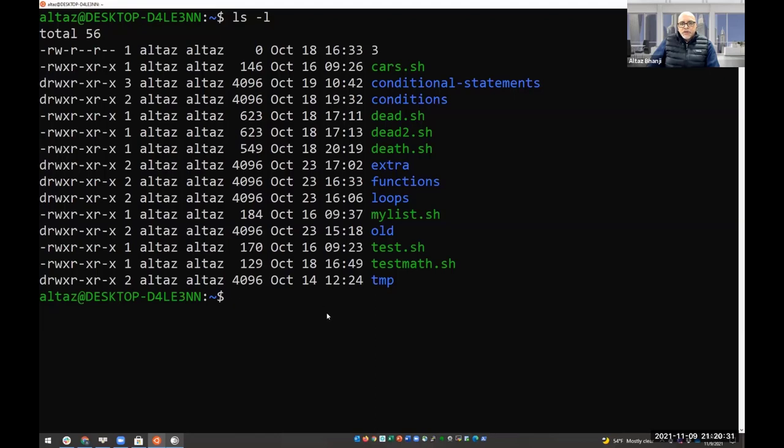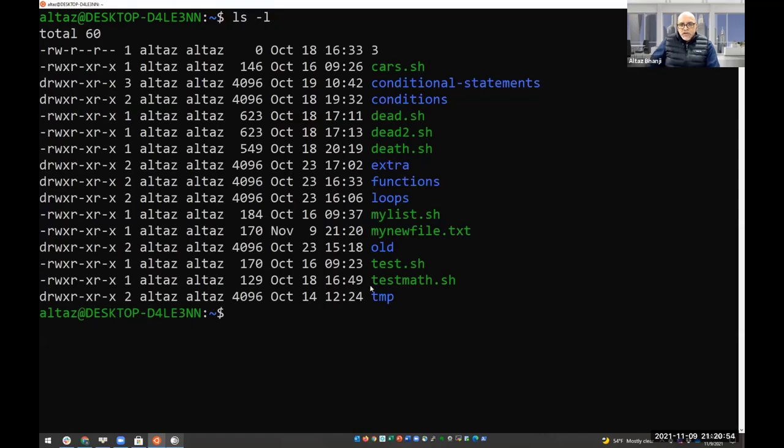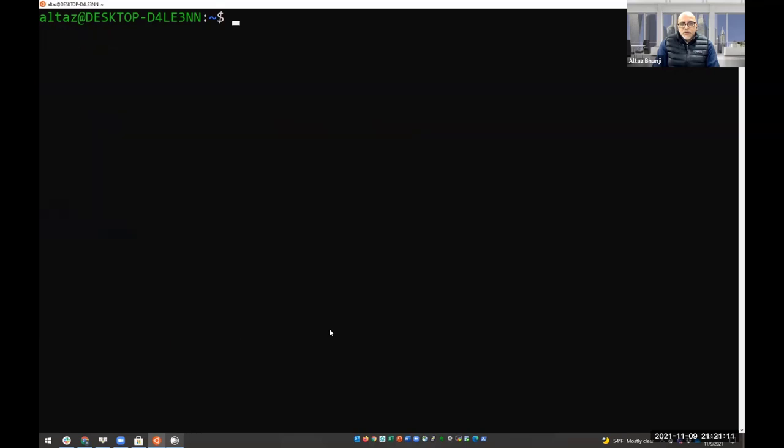But rm generally is for removing a file. So I make a file, or create a file. Let's just make a copy of an existing file. test.sh to mynewfile.txt. So if I do this, now here's my new file.txt. Okay. So if I want to delete it, rm for remove, my new file, and it should no longer be there.